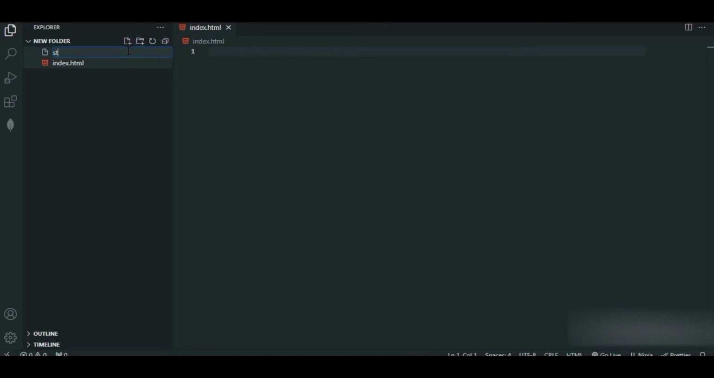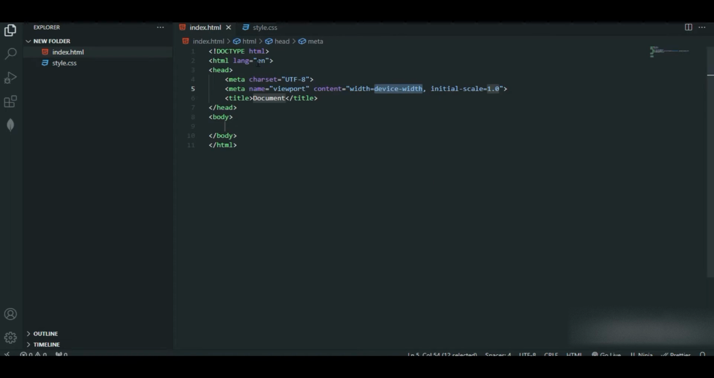Let's also create a style file. I'll just create the style.css file. Let me create a very basic HTML template and I'll change the name to unit converter. Unit converter is nothing but the length converter. We'll be converting from meter to feet and also feet to meter.